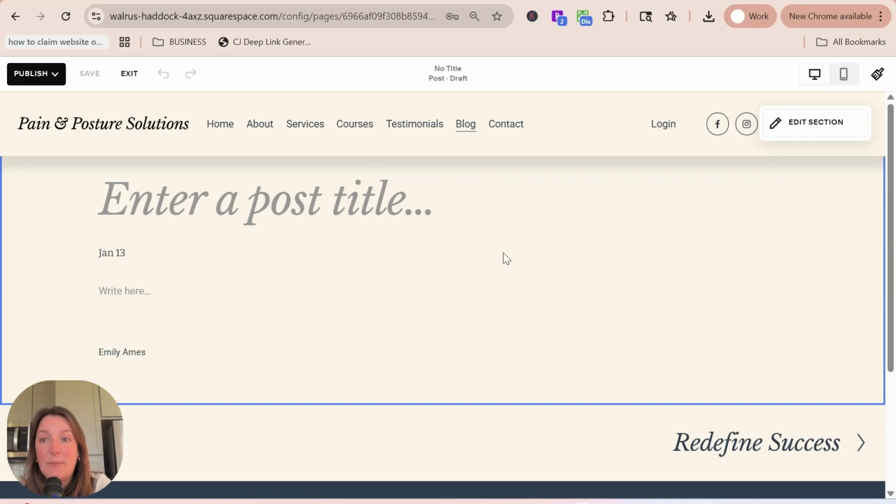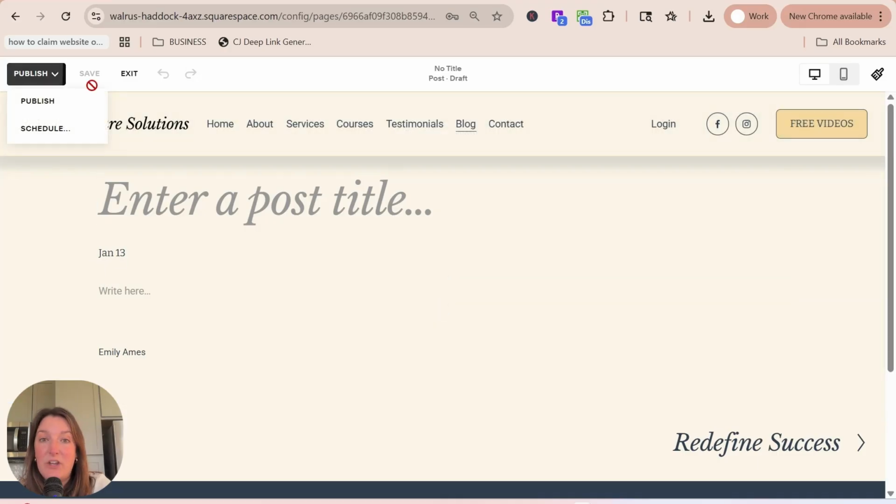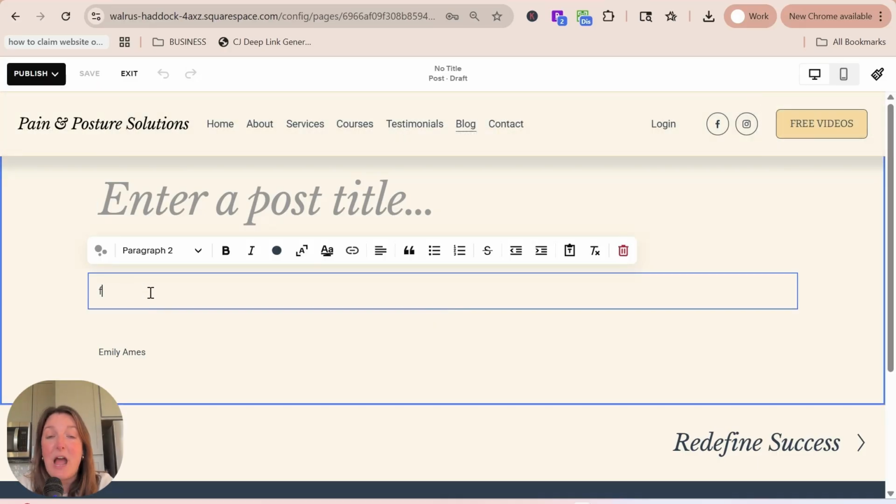To start your blog post, you just need to enter your post title. It'll automatically have a date based on when you publish it, and then you can copy and paste your text here. And with this, I like to draft my blog post in another program. So if you're using AI to draft your thoughts, or if you're using a Word document or a Google Doc, just in case something doesn't save, you don't lose your work. And then I just copy it here.